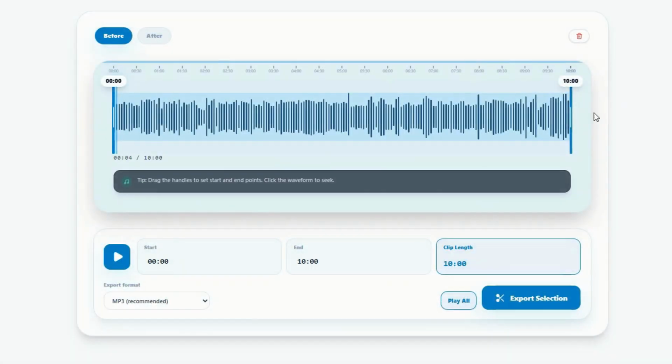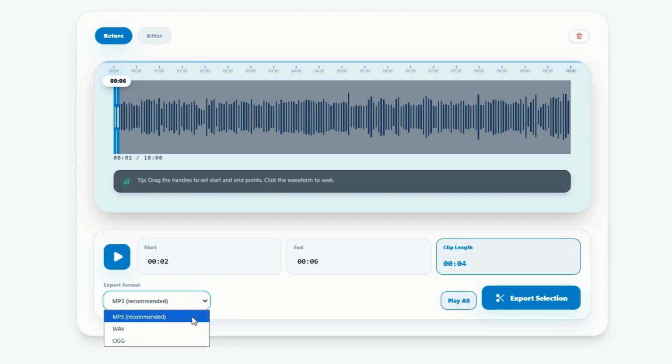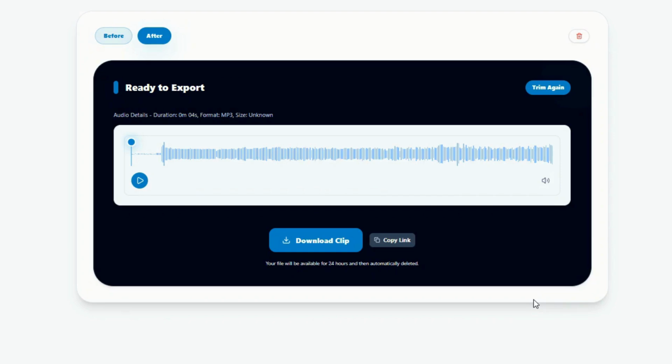After uploading, follow the same process used for trimming an audio file. Select the section you want to keep by adjusting the start and end points. Choose an output format and then proceed with cutting the file. After cutting, preview the trimmed output to ensure the selected section is correct, then save or download the final file.